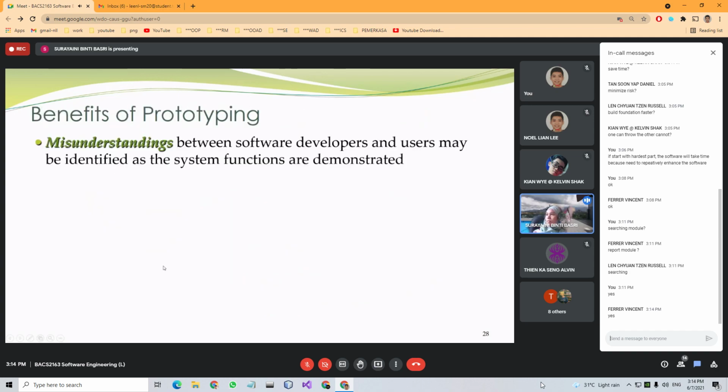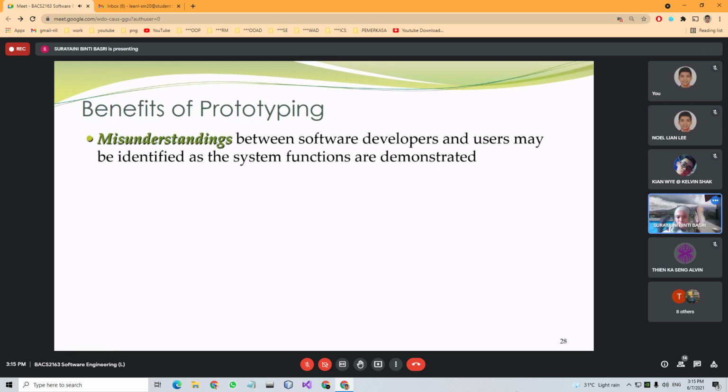Okay, so these are the benefits of prototyping. First, the misunderstanding between the software developer and user may be identified as the system functions are demonstrated. So all of the unconnected neurons from your client, when they cannot imagine what kind of system they want, can be cleared after they see your prototype. And then from there, they can comment whatever they want.